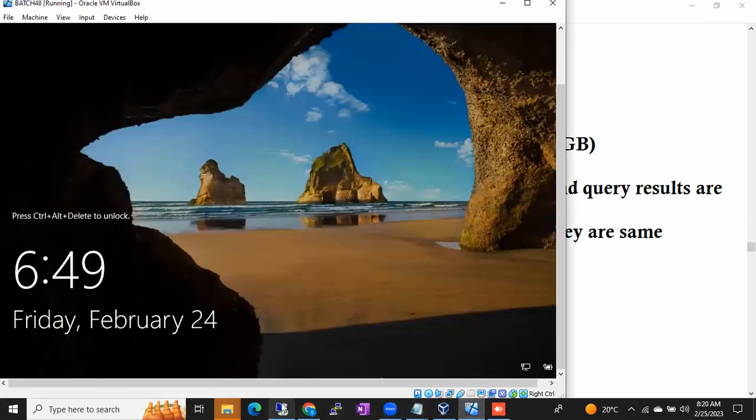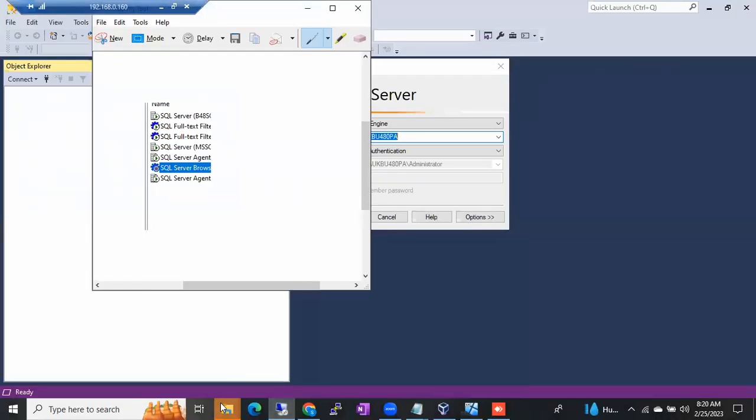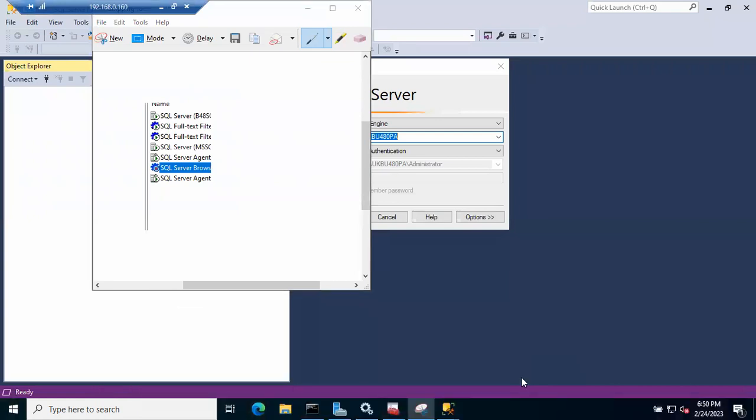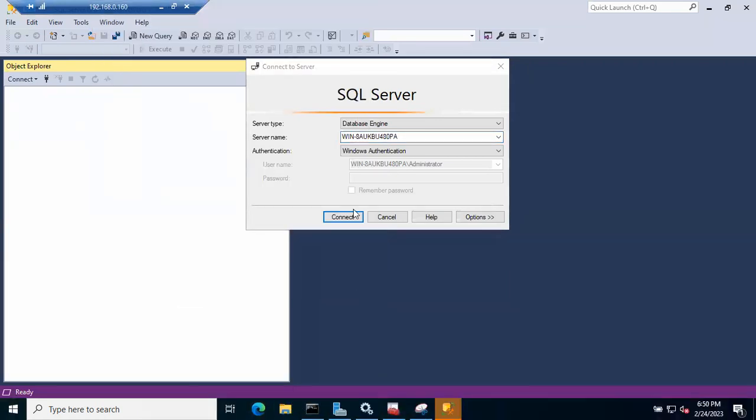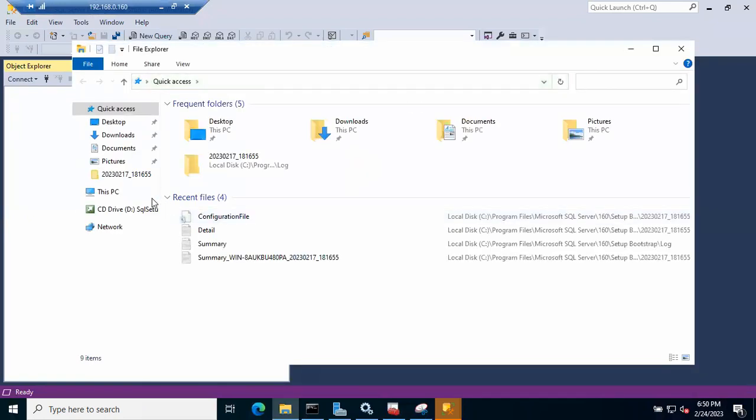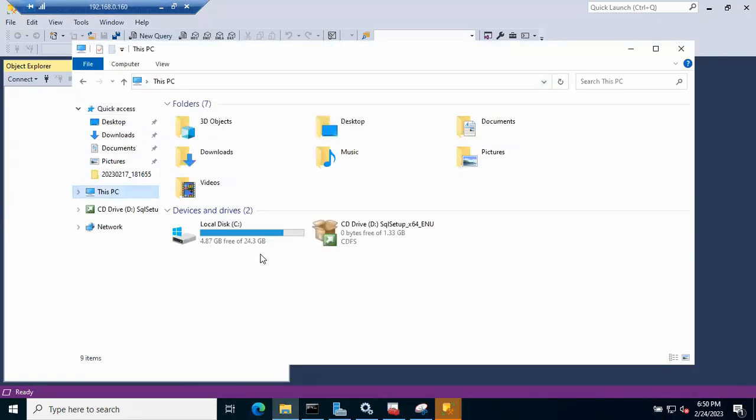Okay, here is the server, right? Sometimes your patches will fail if you don't have enough free space in the C drive of the server. So before patching, check how much free space is there in the C drive. Minimum 3 GB is recommended. Why? Because while patching, SQL Server will take a backup of some of the binary files. To take the backup, we should have enough free space, right?